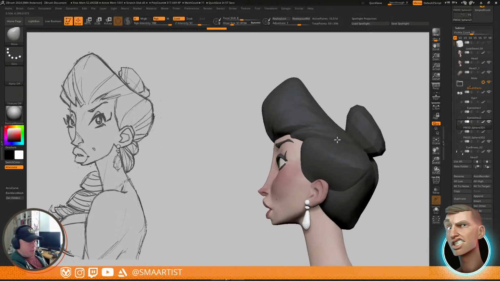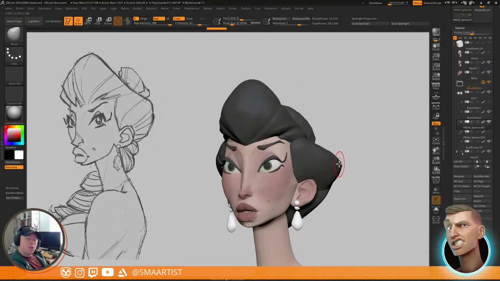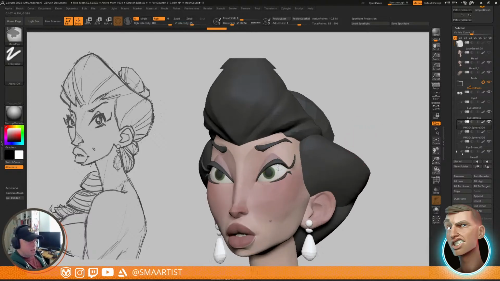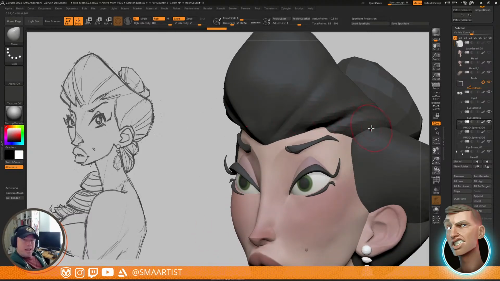I gotta consider a couple of things. I gotta think about when this character is going into an extreme expression where the eyebrows go super far up. I want to consider things like, is this a wig or is this her natural hair?